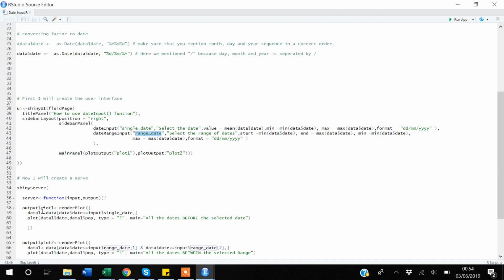This concept we are using again when we use range date in the server, and the range date will be a vector with two values: the minimum of the date range you have selected and the maximum of the date range you have selected. And again, I have labeled that input function in my Shiny app: select the range of the dates. Then for the start, I'm again using the minimum from my data, and the end is the maximum.